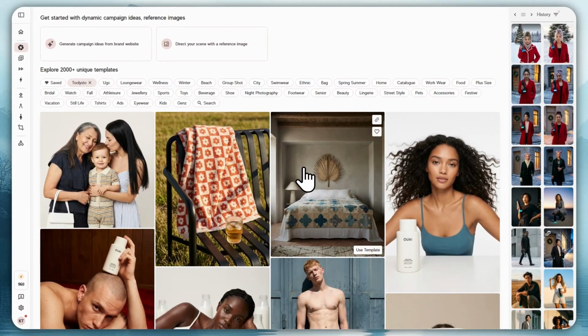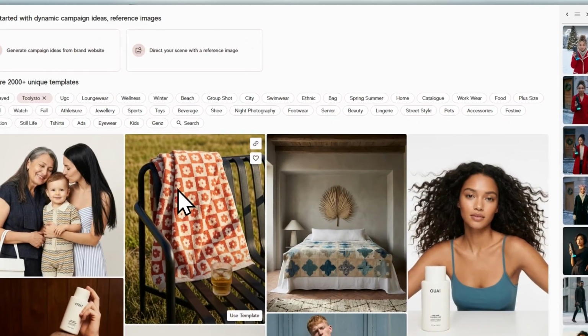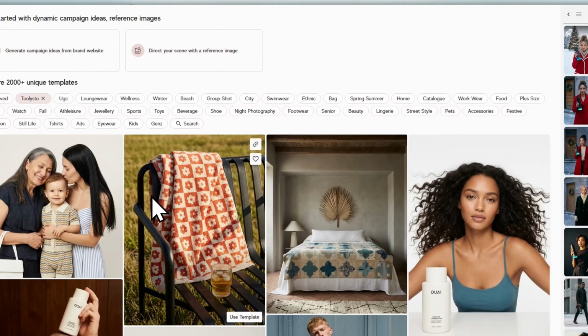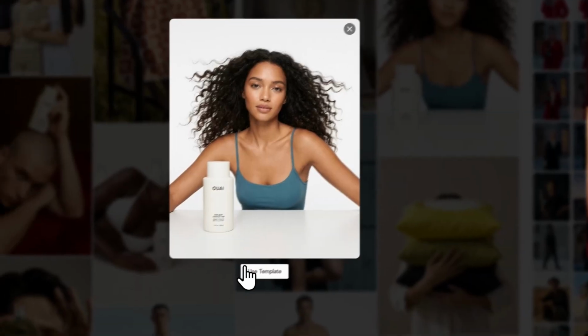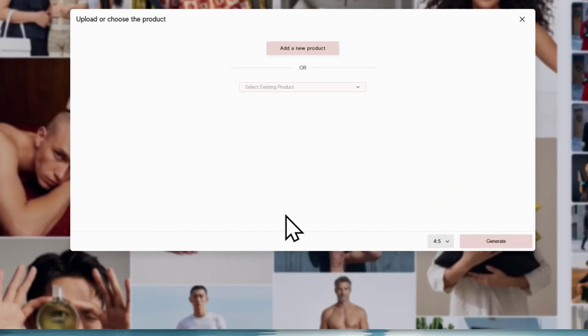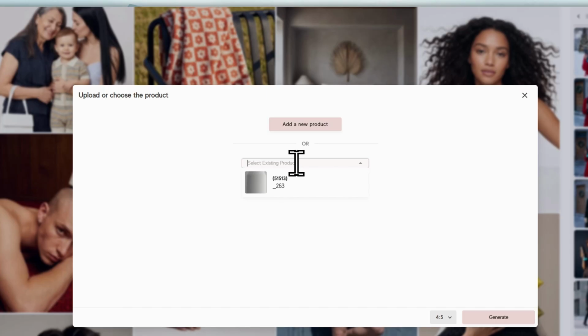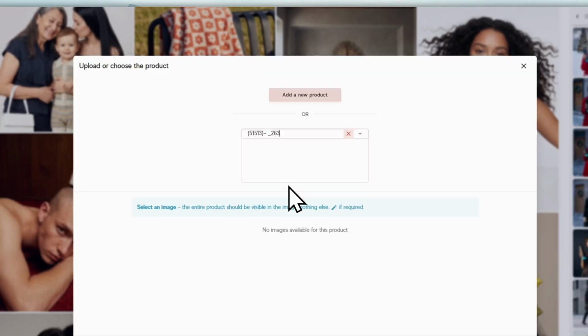And then last method would be here on the template. So you could choose which template you would want. For example, I would want this one right here. And then you can click here and use template. And now you can add a new product or existing product. So I'm just going to choose this one, existing one.